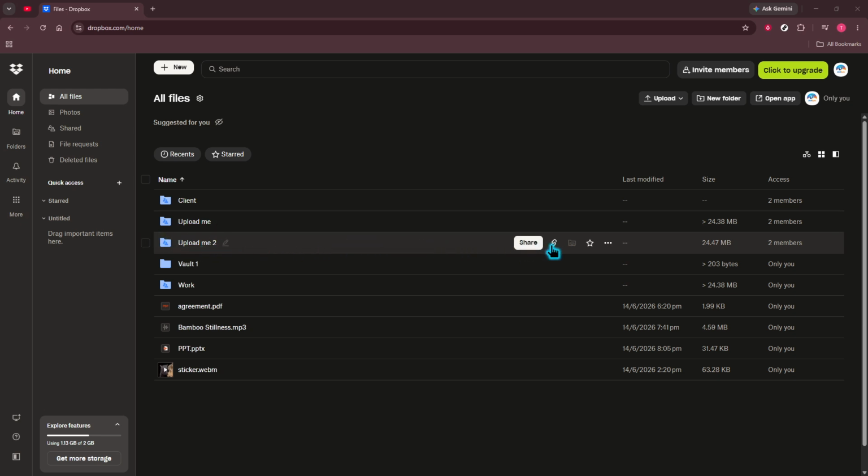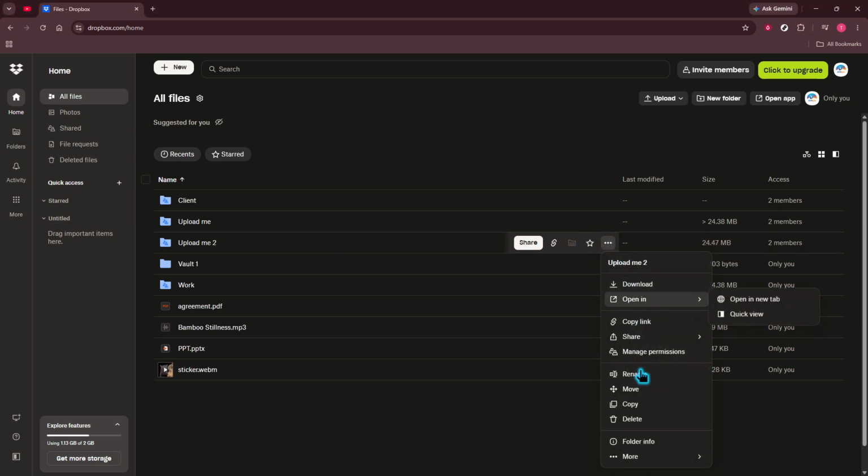Next to that file or folder, click the three dots. This opens the options menu for that item. In the menu, look for Activity and click it. This is where Dropbox shows the recent actions related to the file or folder.